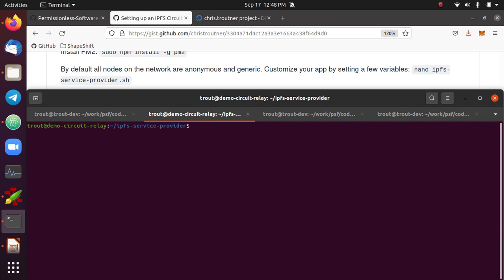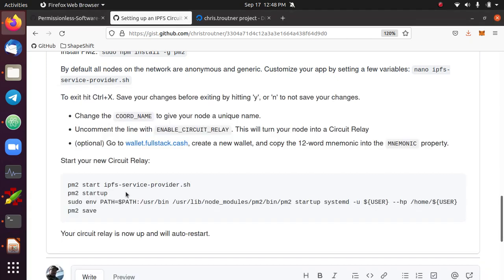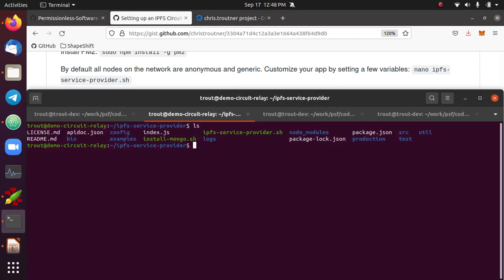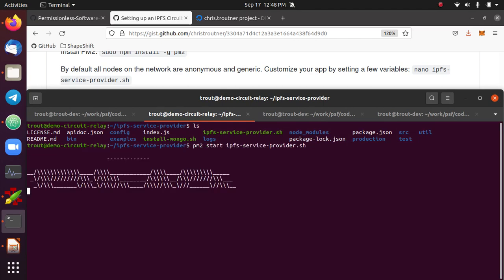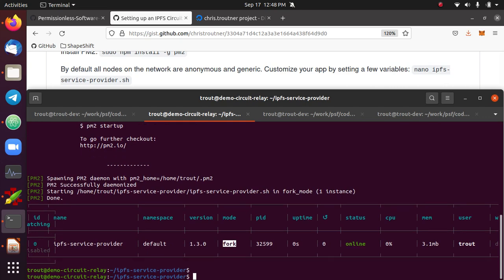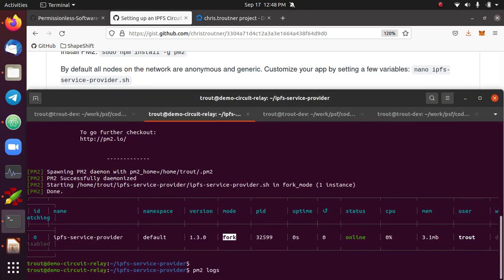Let's just clear all the history there. So I think we're pretty much ready to go. We can go pm2 start IPFS service provider, and that'll start it. And let's just check the PM2 logs.